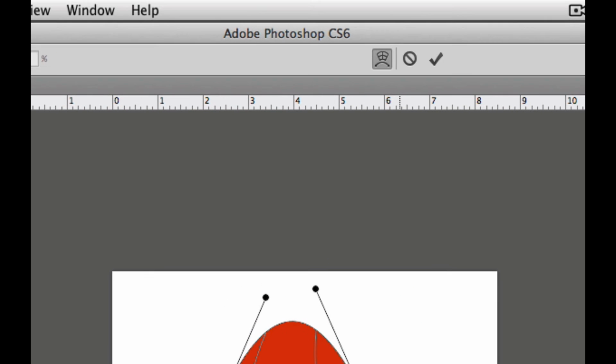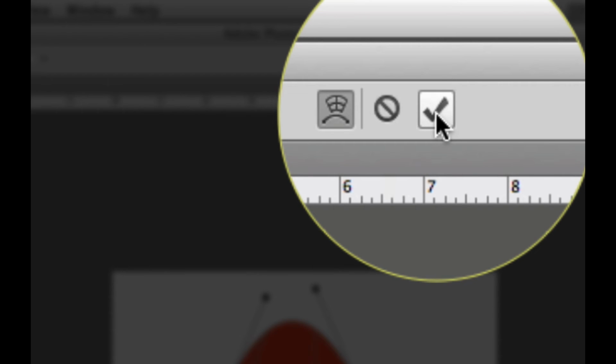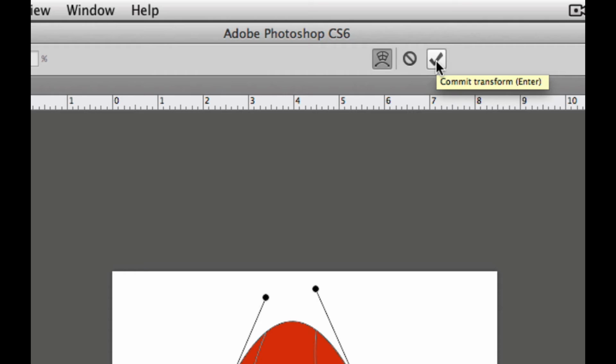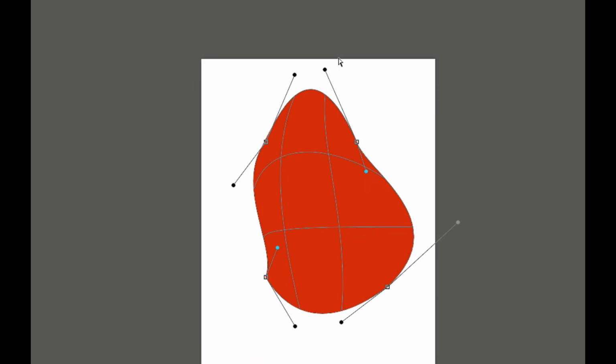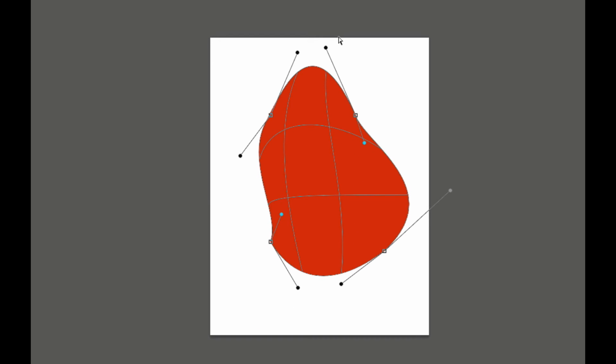And the way to accept your transformation is to simply go up here and click on the check mark. It says Commit Transform, or we can hit the Enter key. I'm used to hitting the Enter key.